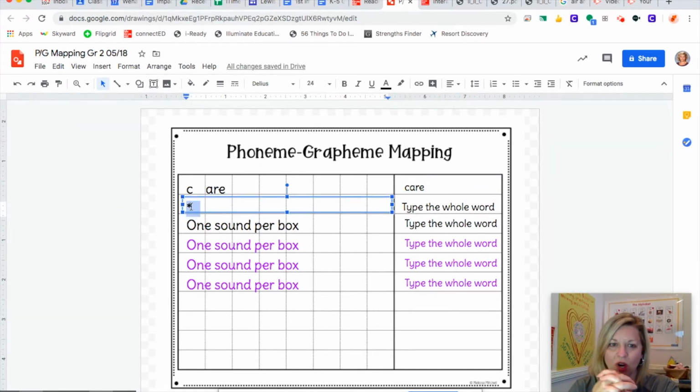The next word that we're going to map to print, and again, you can do this by hand if you'd like, or you can use this sheet. The sheet on the computer might be a little bit easier because then you don't have to take a picture and then upload it. But this is what you're going to submit to me in Google Classroom. Okay. The next word is hair.